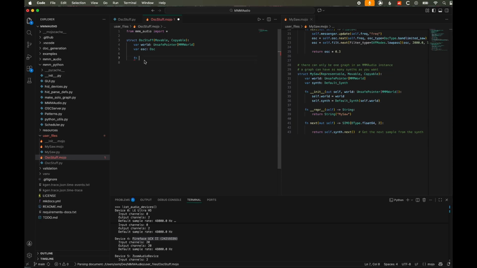Okay, so next thing you absolutely need is an init function. All structs need an init function. And the init function has to say out self. That's the minimum that the init function can have. And what that means is when it initializes, it's going to make itself. Itself is going to be created, right? And then we are going to receive a variable or argument, and that argument is going to be world, and it is of type unsafe pointer to MWorld.